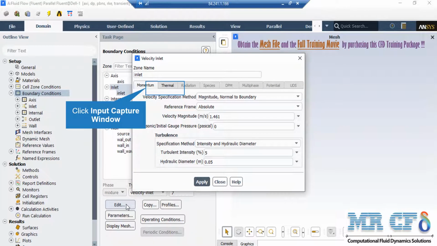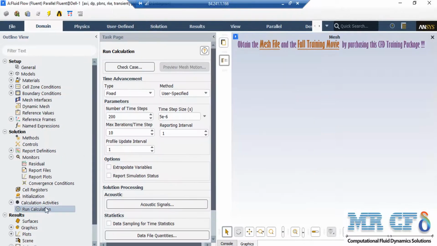Now, in the appeared window under the Momentum tab, in front of the Velocity Magnitude section, you can see the velocity magnitude of the airflow entering our inlet boundary. After double-clicking on the Run Calculation button, in the appeared window you define the number of time steps and the time step size, as we had selected the time step size equal to 0.5, just like the paper. And we had defined a max iteration of 20 per each time step. After defining these values, by clicking on Calculate, the software will start the simulation process.